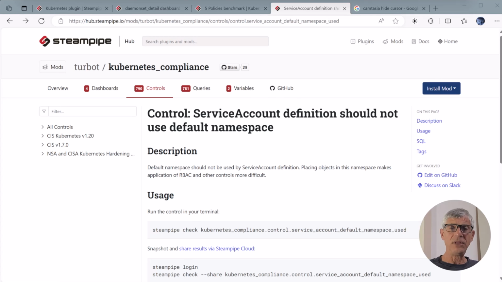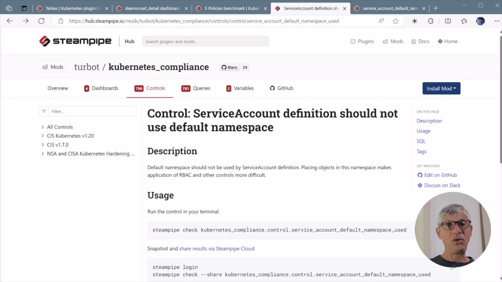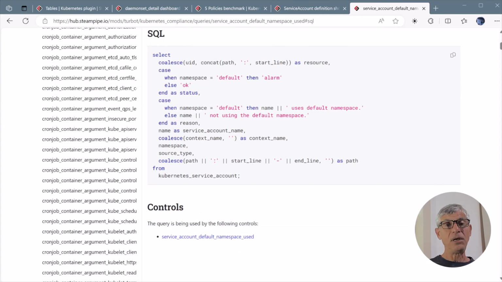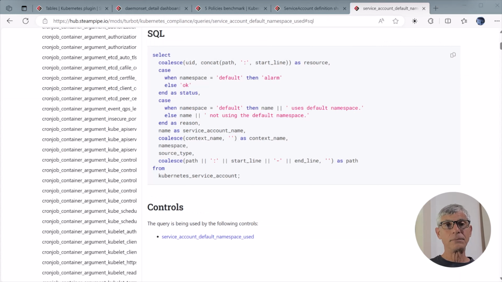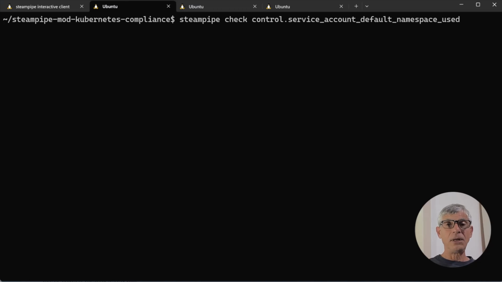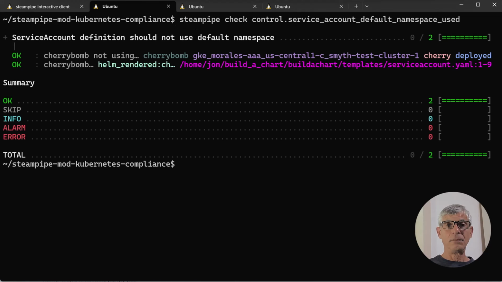Now let's look at one of the 790 controls provided by the Kubernetes Compliance mod. It's a best practice not to use the default namespace for a service account. Here's the query behind the control. As you can see, it's very basic SQL, so if you need to add your own custom controls, it's easy to do. Now let's run the control. Both the Helm chart and the deployment are green. There's no default namespace in play.